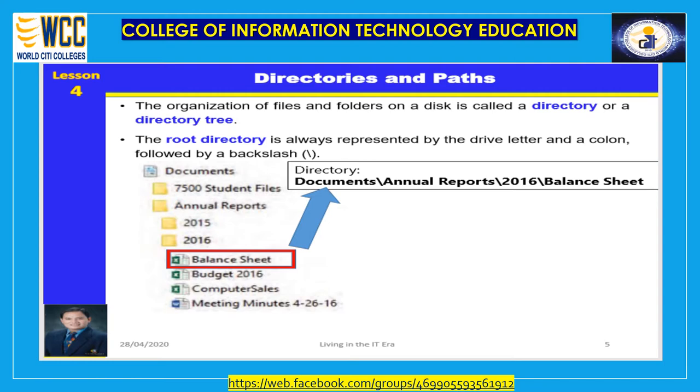If you were to verbally describe how to find the balance sheet file, you could say go to documents, then annual reports, then the balance sheet document is inside the 2016 folder. If you were to write your description of how to find the file in path notation, it would appear as follows: documents / annual reports / 2016 / balance sheet.